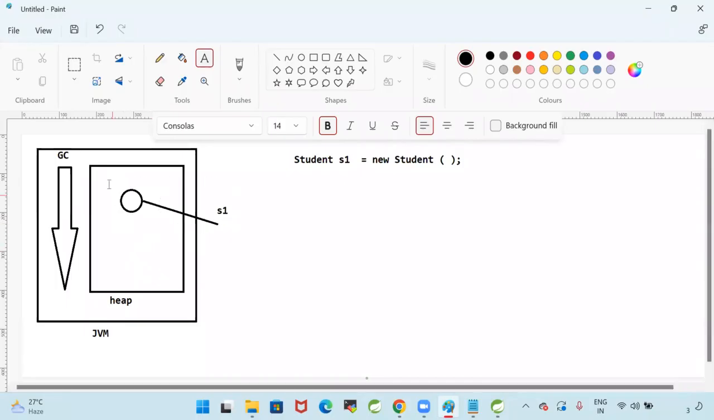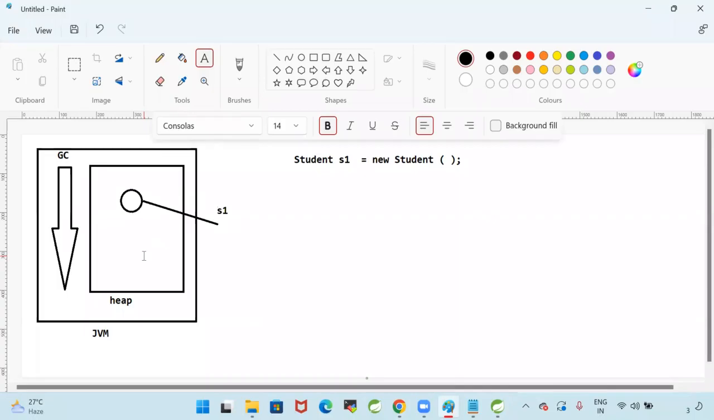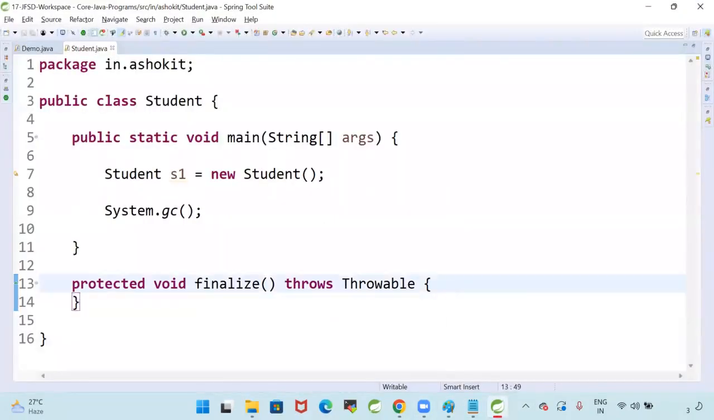If there is any object which is eligible for garbage collection, the garbage collector is going to kill that object. That means it is going to clean that object. Before cleaning that object, the garbage collector will call the finalize method. Let us see here. I'm going to override the finalize method.